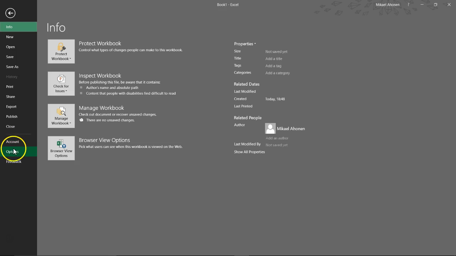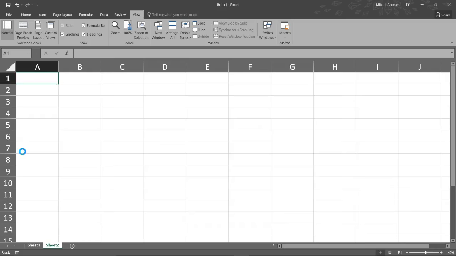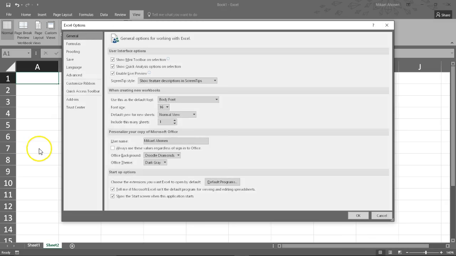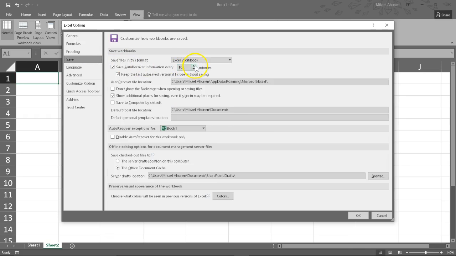Excel has a somewhat overwhelming number of settings to offer when you click the Options button here. You don't need to learn all of the configurations, but rather take a quick look at what's available. You can, for example, change the size of the font or set the autosave frequency for your workbooks.